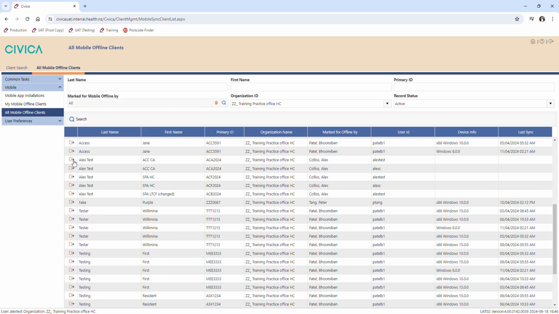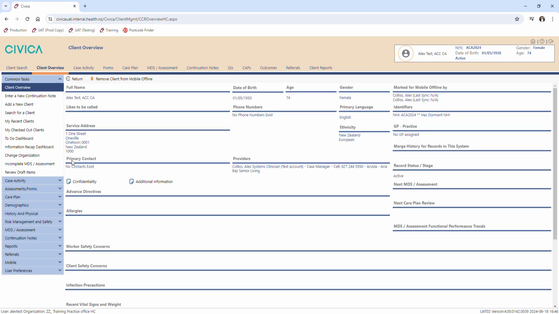You can go to the file icon to the left of the person's name to go to their file and make changes. Once you have completed this, proceed to opening the mobile app while still connected to the internet. This allows your device to update your client's information for use offline.